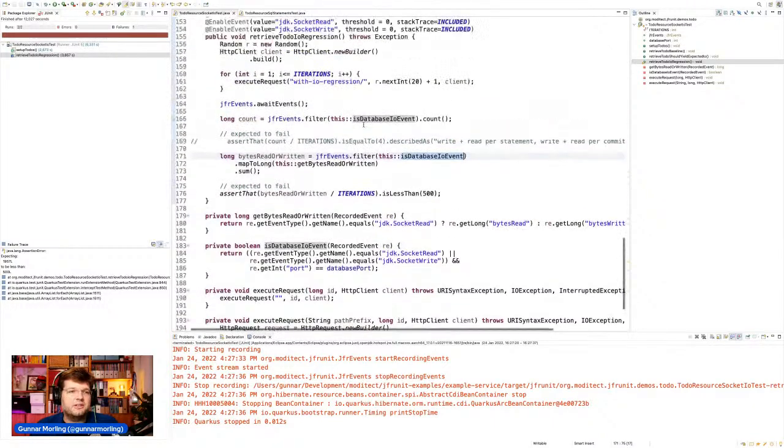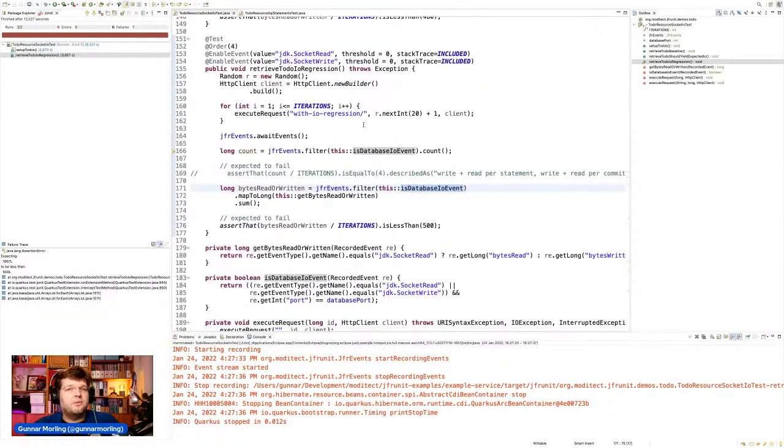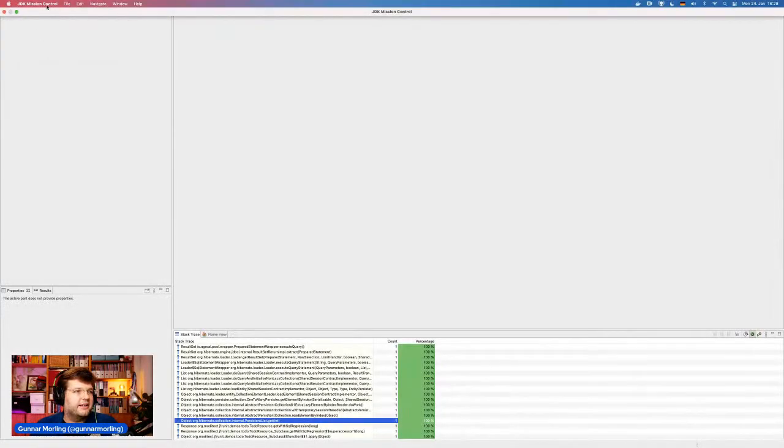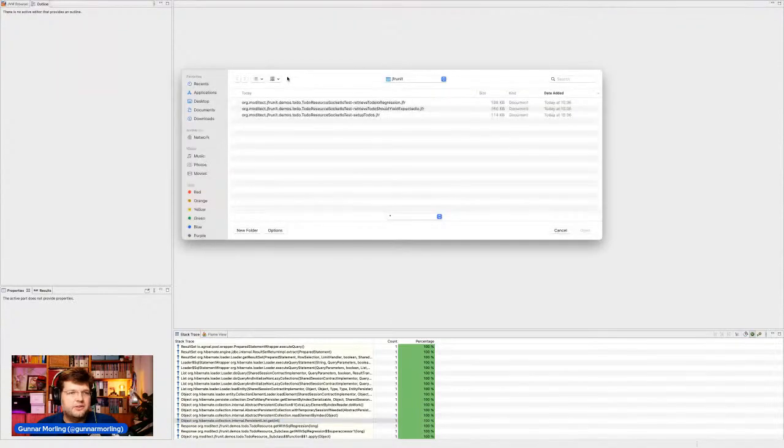All right, so now the question is, okay, something is going on here. Something is wrong. We have this regression, but what actually is happening? And for that, I would like to take a look into the recording. Now what JfrUnit is doing, it also persists a JFR recording file for this failing test, or for any test really, which it runs. So this means I can go to Mission Control and open up this recording file. So let's take a look.